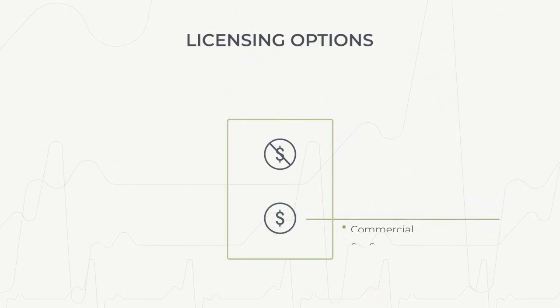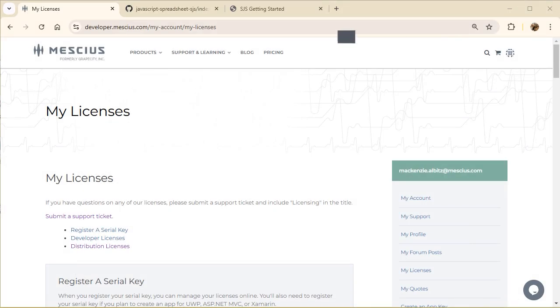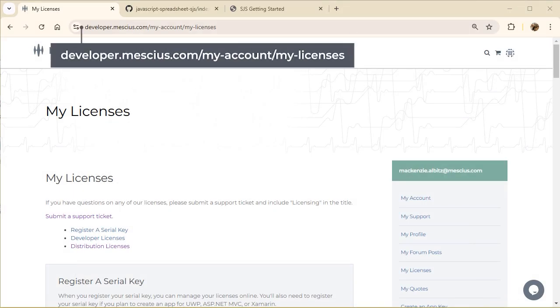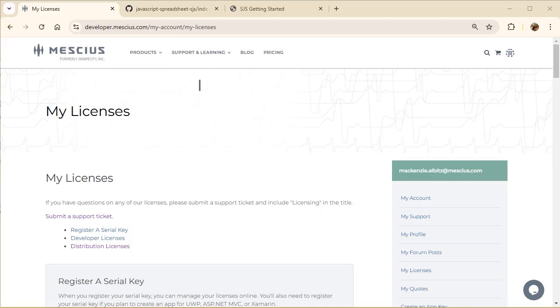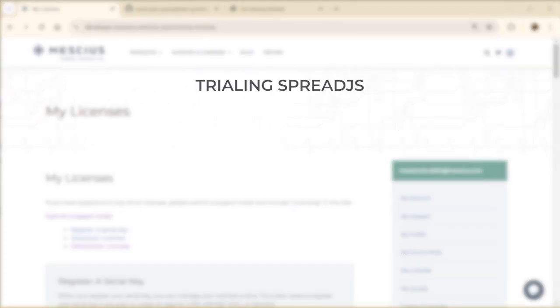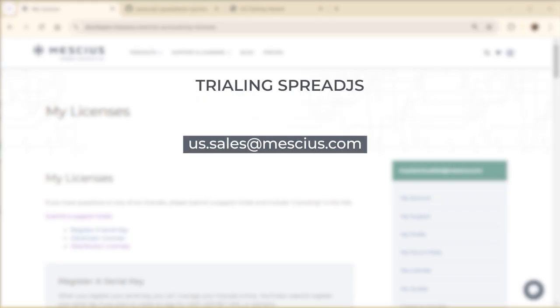Before you can deploy a SpreadJS application, developers must register their hostnames and generate the hostname distribution key. If you are trialing SpreadJS, you can skip generating this key and instead request a 30-day evaluation key by emailing our sales team at us.sales@meshius.com.